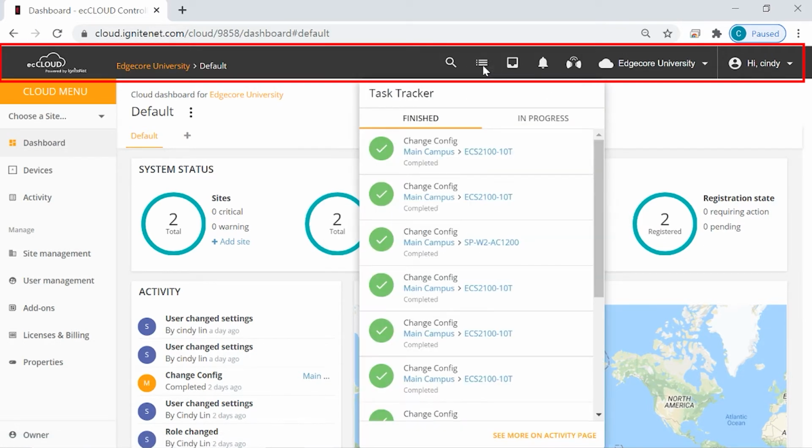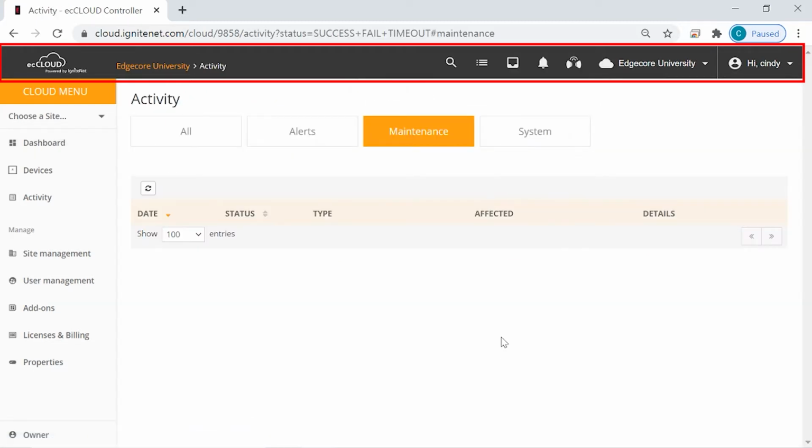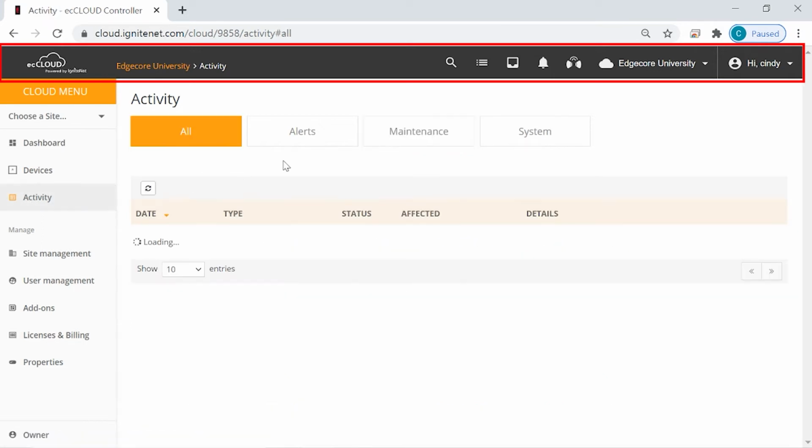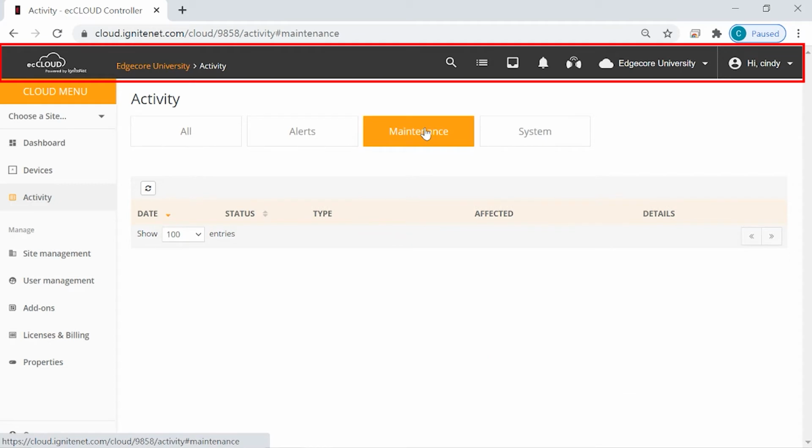Then here you can check tasks. Usually tasks are related to configuration changes and firmware upgrades. And you can check which ones are finished and which ones are still in progress. To see all the tasks, click here to go to the activity page. Note that this is the same page that you can access by clicking here, and just go to maintenance.